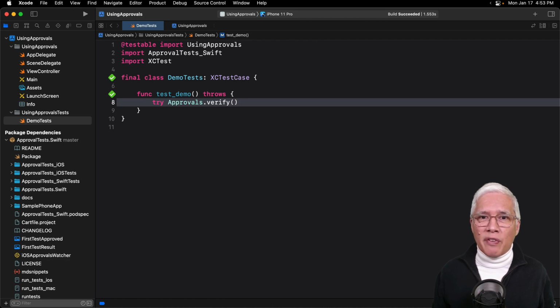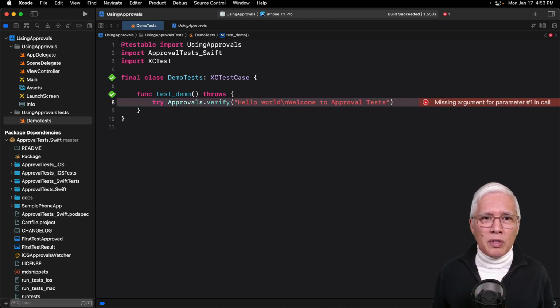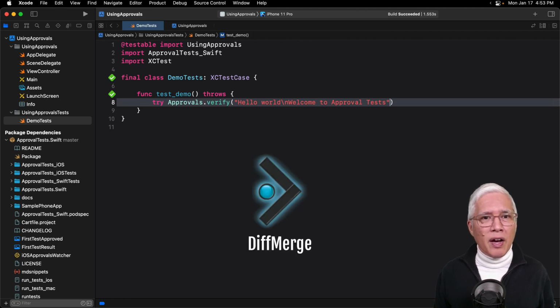Here, let's verify a string, but make it more complex. Hello world, new line, welcome to approval tests. And running this test will fail. But to make this more useful, I've installed a free diff tool called DiffMerge.